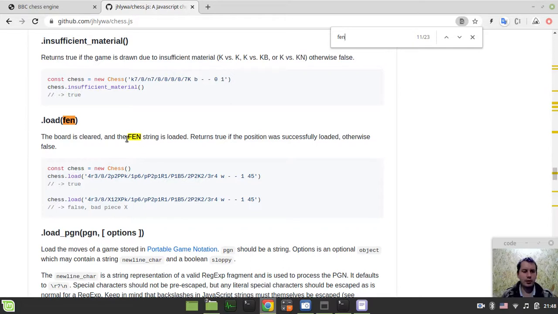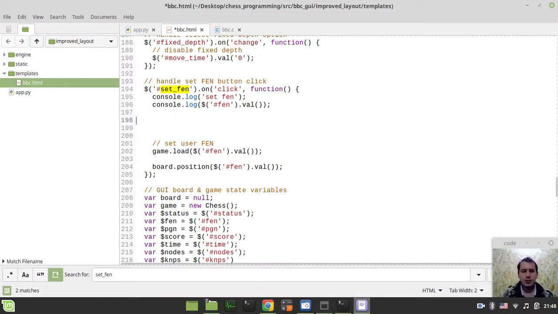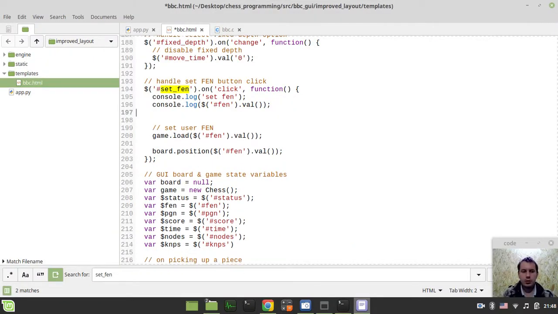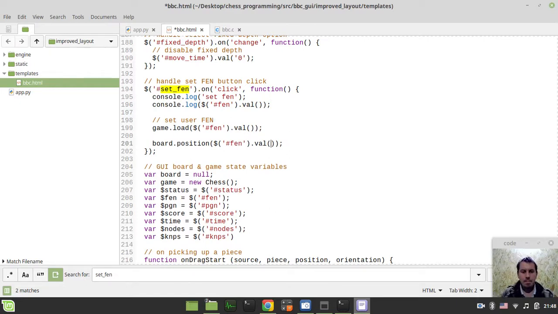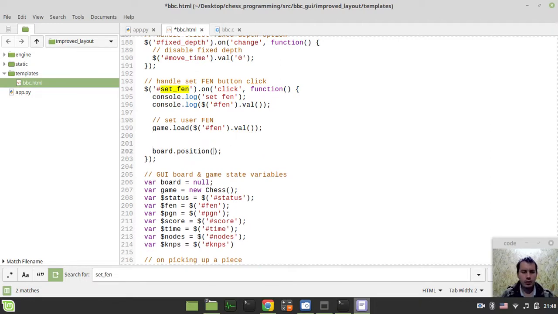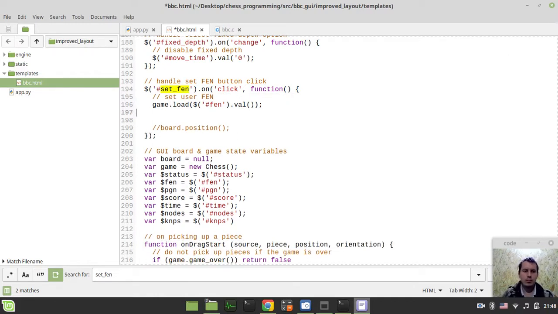Oh, the board is cleared, so this is done, I guess, automatically. So chess.load or game.load and FEN. Well, in this case, it's even more weird. Just trying to figure out whether FEN is actually getting fetched or not.